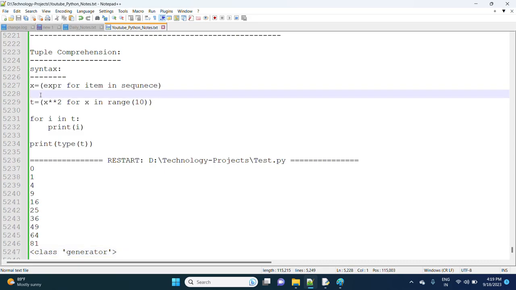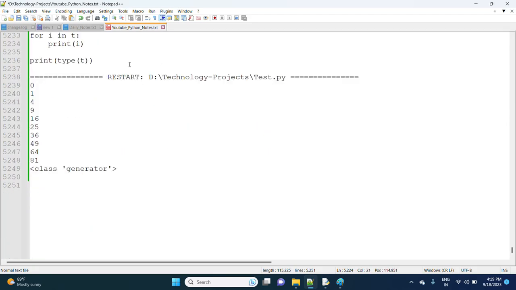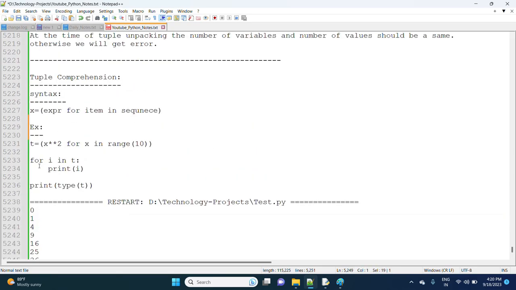Okay, this is nothing but an example. And one more thing here: it is giving the type as generator, but not a tuple. But we are taking the elements in the tuple only. If you observe here, I am taking them in the parenthesis, but it is not considering it.